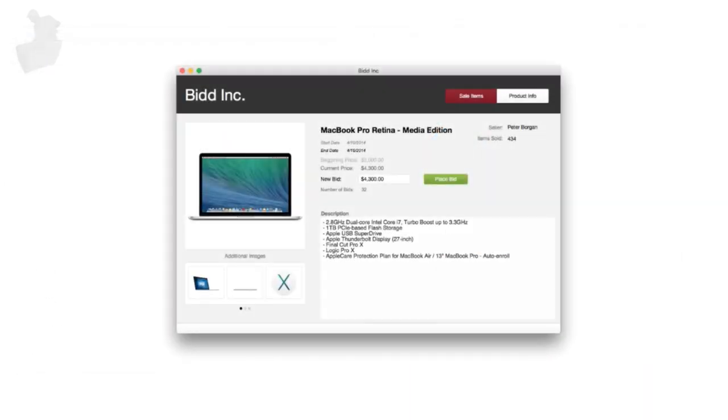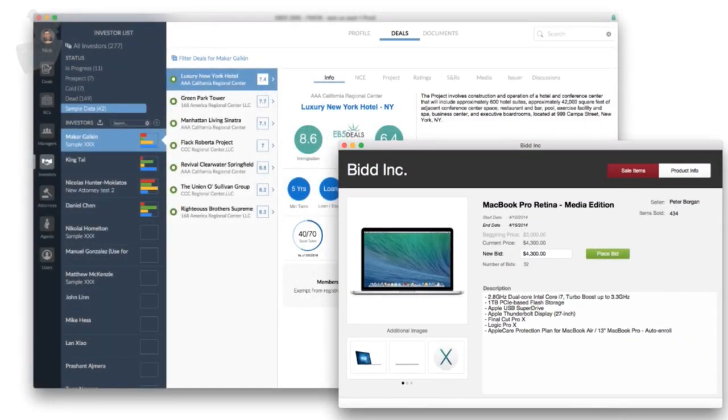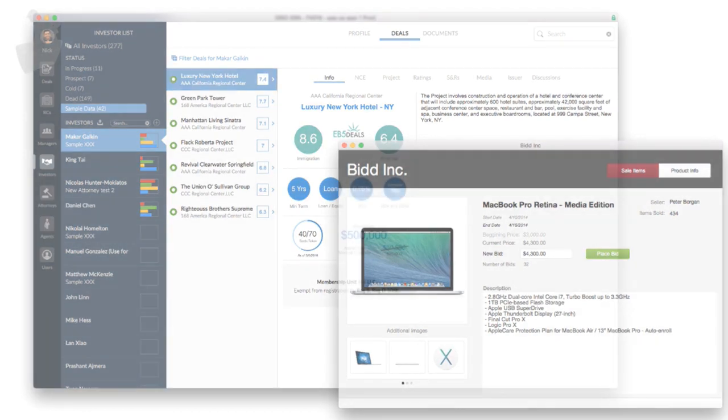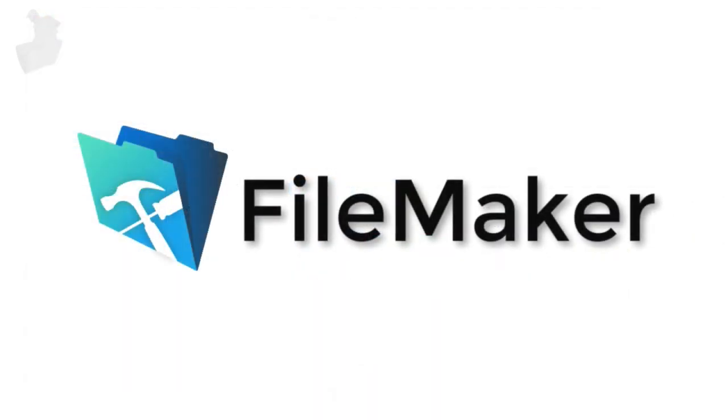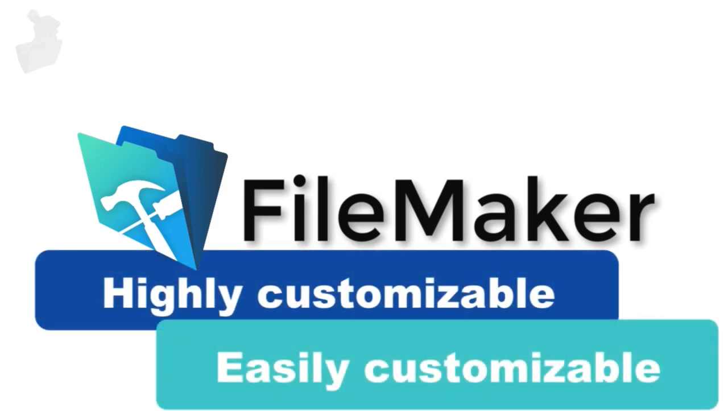FileMaker has the ability to both build simple and complex custom applications. It's extremely powerful. Now, the true benefit of the FileMaker platform is that it is highly customizable to your needs. More specifically, it's easily customizable.